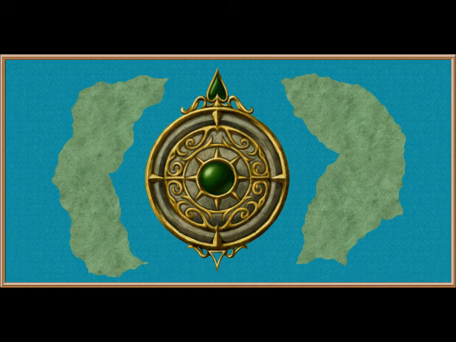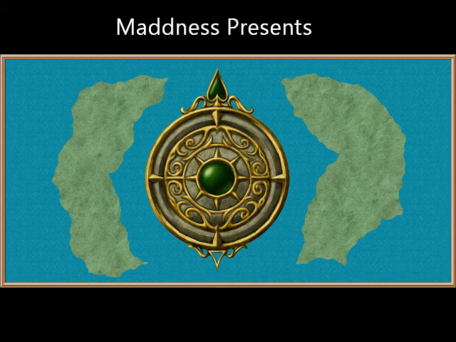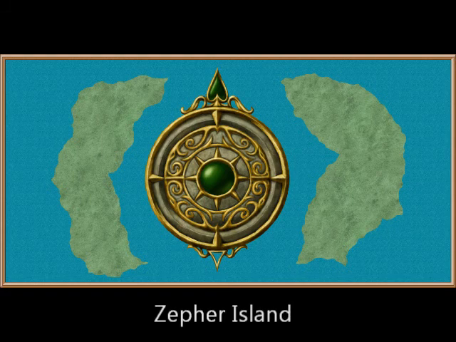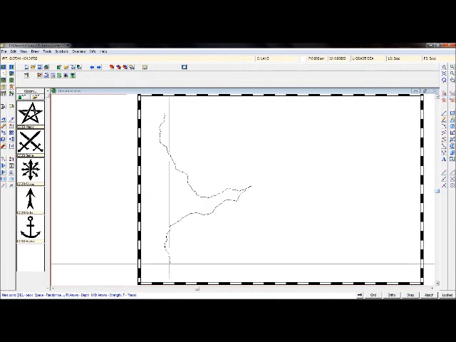So, without further ado, I'll get started and show you the drawing I made, and also how I went about the process of drawing this map, because it's slightly different than the other maps I've shown you. So, let's get started, shall we? Now, I started with the landmass.